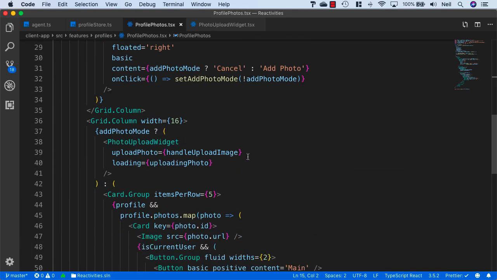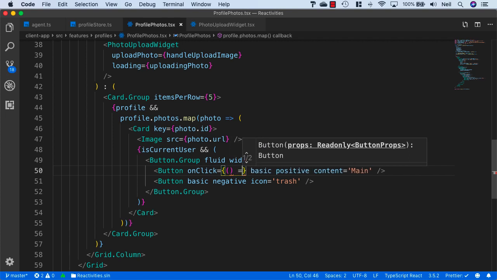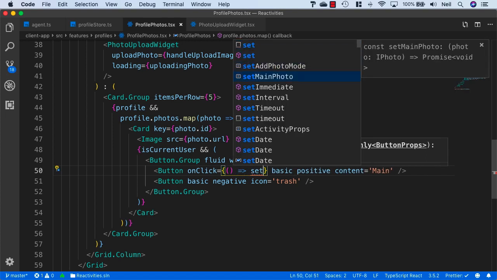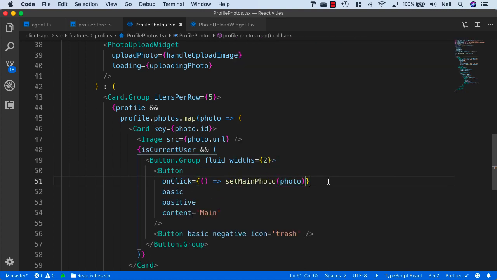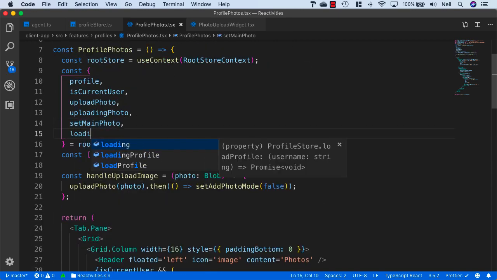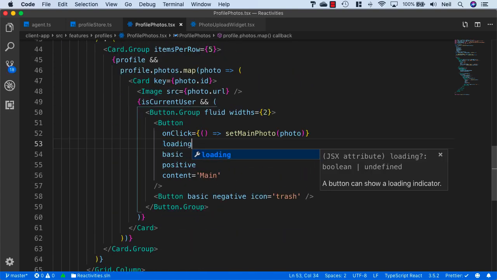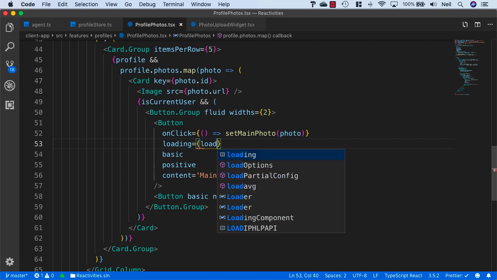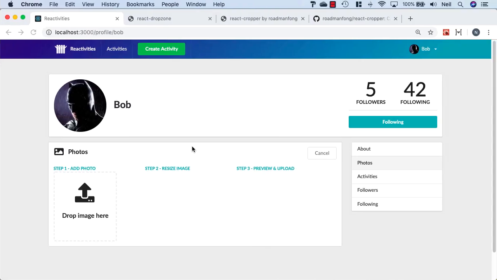And what we'll do is on our main photo, we'll use the onClick event, add the arrow function, and we'll say setMainPhoto, and we'll send up the photo. And we'll also give it the loading indicator as well, so let's also bring in loading from the store. And in the button, let's say loading equals loading. And if we go and test, we should be able to see this functionality in action. So let's go across to the browser again.